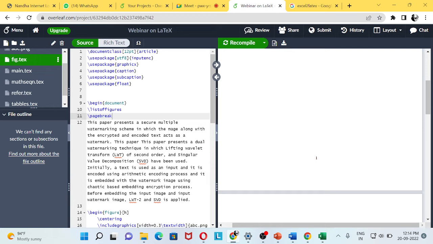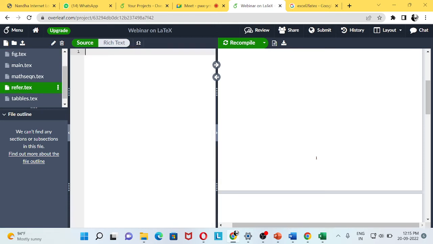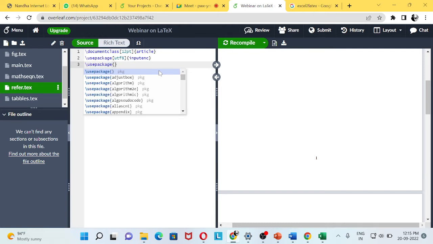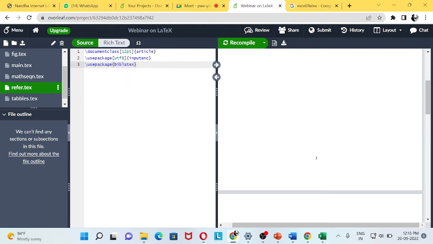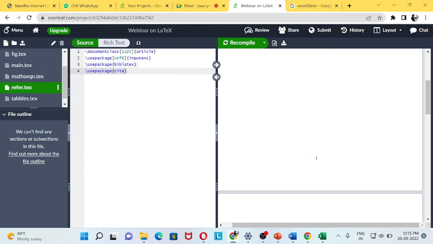For references also you need some packages, and the most important packages are cite as well as bibliography. So usually we call it a bibliography, right? And I'll copy the thing as usual, put it over here, and use package of two important things. One is biblatex, because it is called bibliography, right? And then use package for citation. You can use cite, or you can use hyperref also for references.